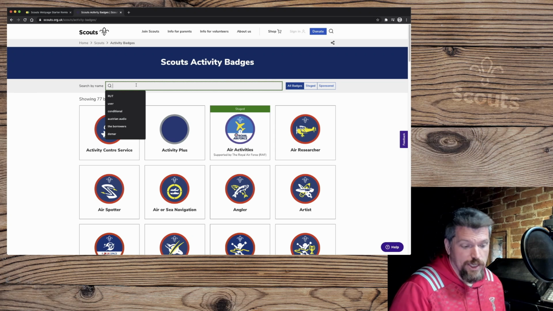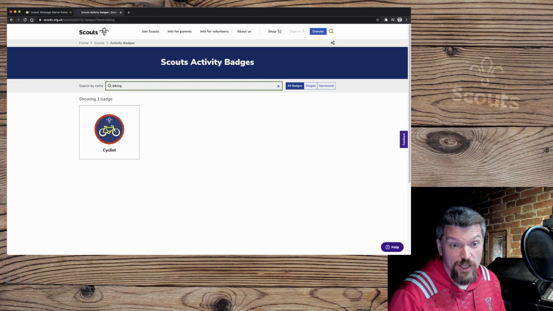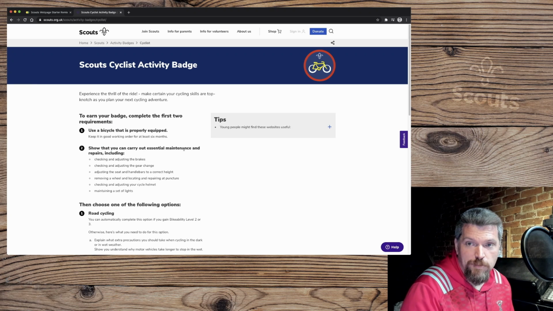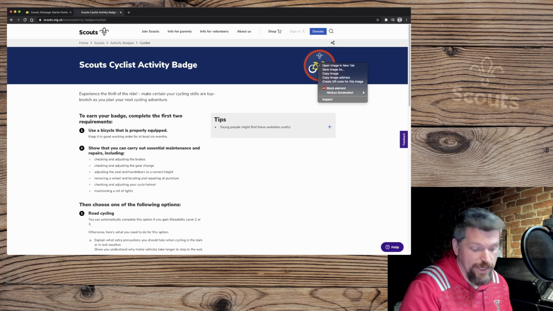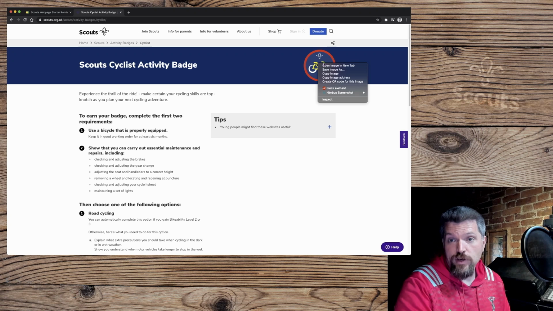Let's just search in here. Now I think I put mountain biking in, so I'm going to put biking. It's probably maybe under cycling. There we go, cyclist. So there's our cyclist badge. If I click on that, it'll take me there, and you see there's a picture of a badge up here. Now if I right click on that badge, if you're on a Mac, you command click or alt click, then it will bring up this list.